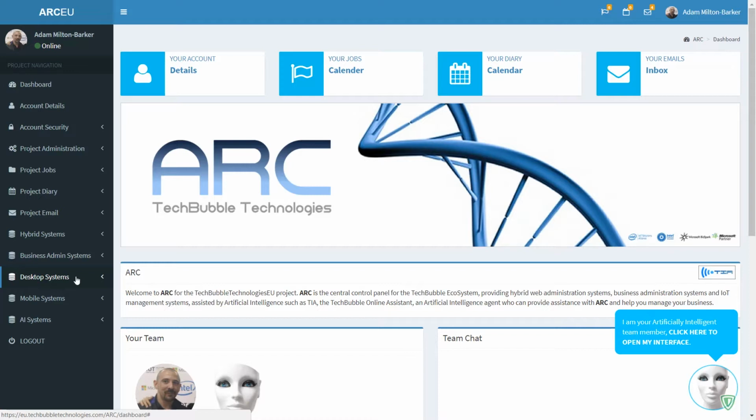The idea behind ARC is that a business can manage all of their different types of systems from one central location. So if you had a desktop system such as a Windows application or a Mac application, you would be able to manage it via this control panel here. The same for mobile systems, so if you have Android or iOS applications, you will be able to manage them in that area.